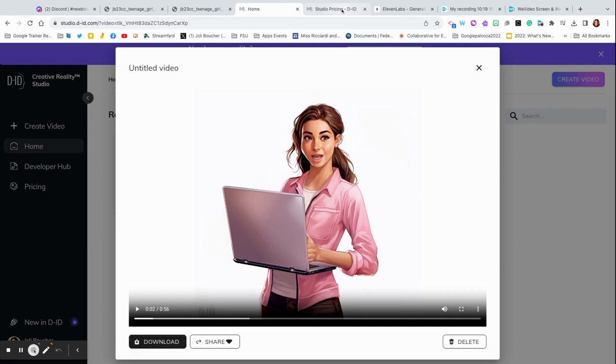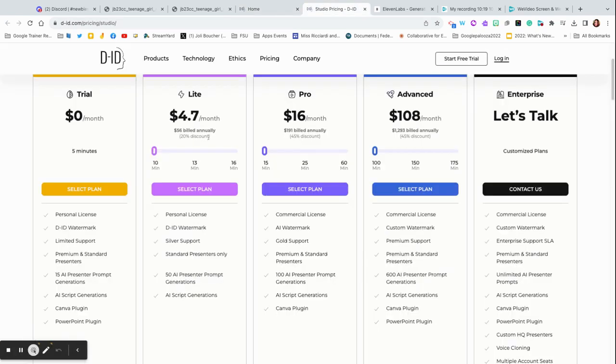If you were interested in the pricing, the free account only gives you 5 minutes, where if you pay roughly $5 a month, then you will have a lot more time. You'll have up to 16 minutes to create talking avatars. So that is did.com, and it is embedded in Canva as an app that you can access through canva.com.